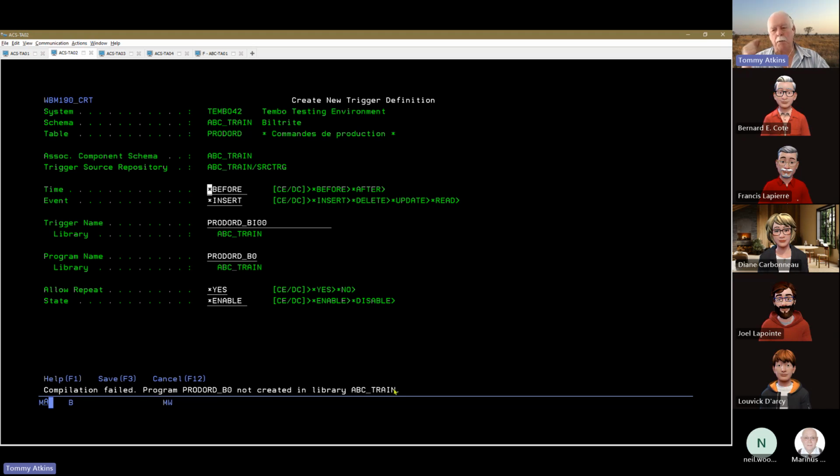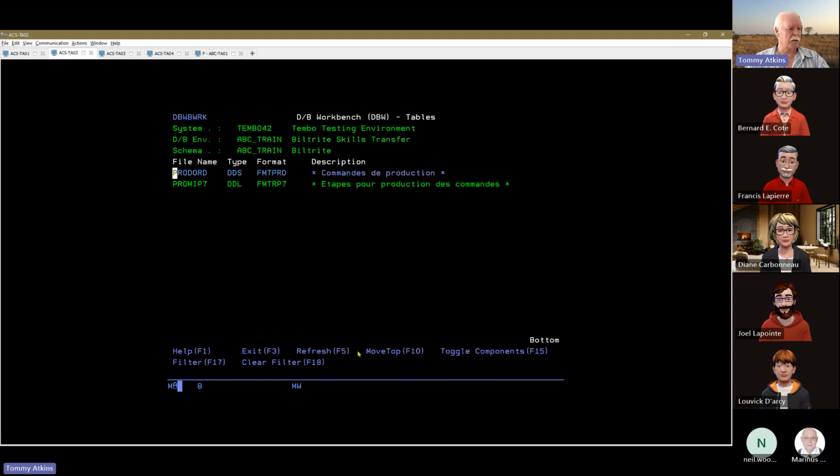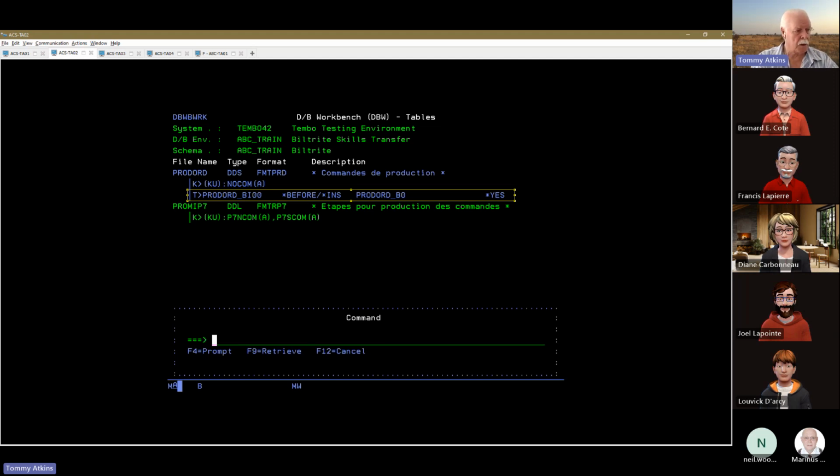It attempts to compile the trigger, but 99 times out of 100, it will always fail, and I'll show you why. But you can still say, all right, I will cancel that, get back to this, and you will see it's added the trigger entry to the AO database. And at the same time, I will show you it has work OBJPD interface ABC.